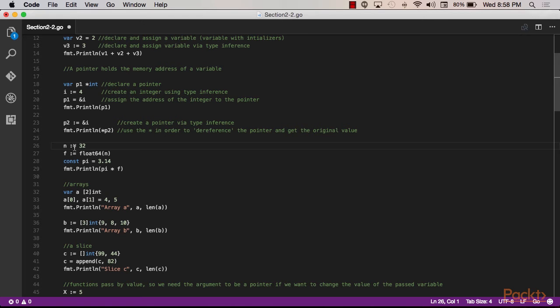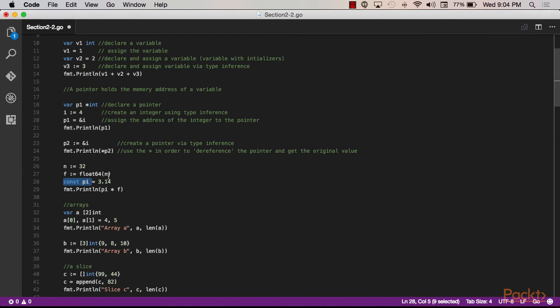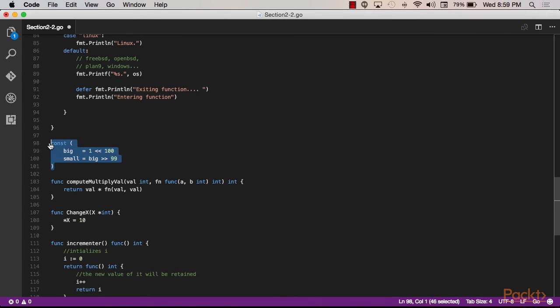Perfect. Type conversions are straightforward in Go. They work by wrapping your variable with the conversion type. Go requires explicit conversion whenever you need to assign a variable to another variable of a different type. Constants are just declared by the const keyword. A constant declared without a type takes the type of the value assigned to it. So in this case, pi is of type float. Constants are also used in place of enum in the Go language.